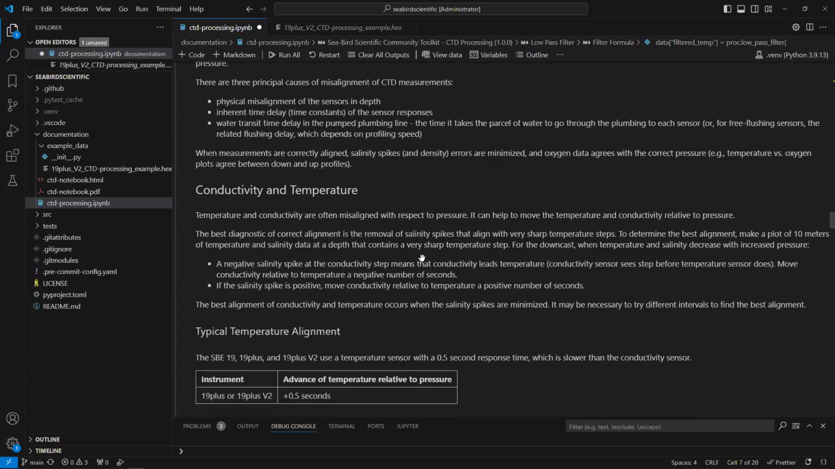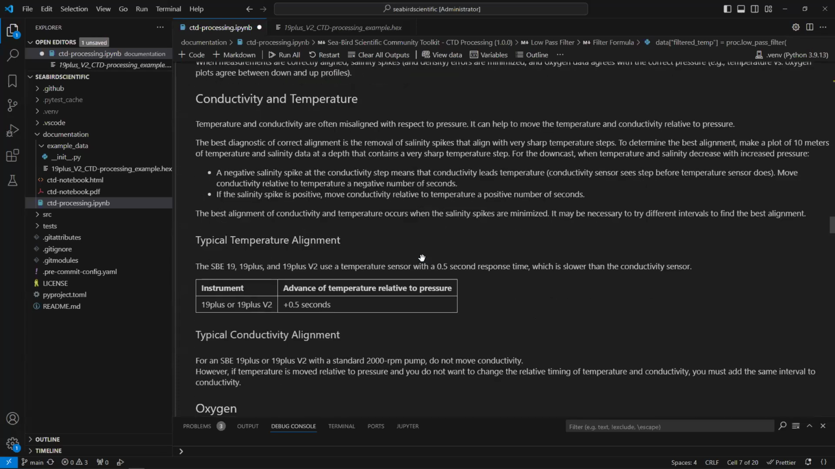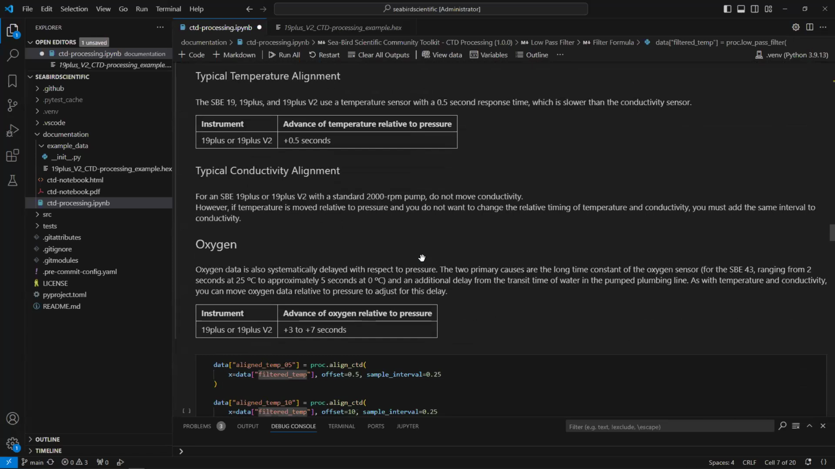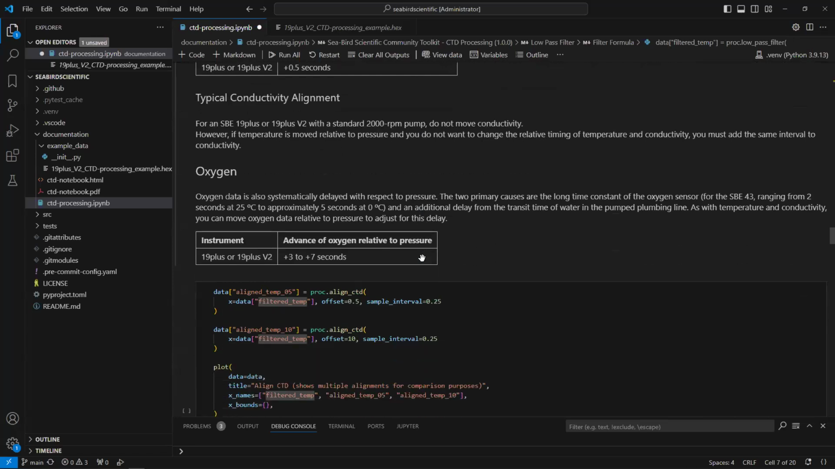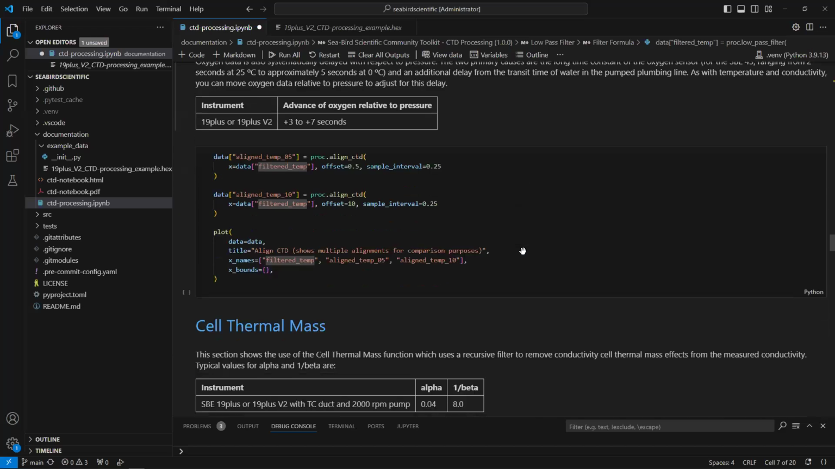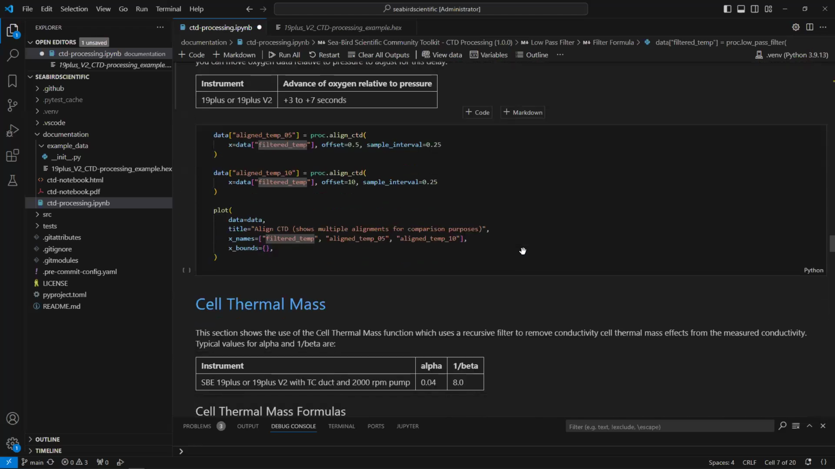Again, there's a lot of detail in here. Feel free to peruse these later at your own leisure, along with alignment suggestions for oxygen. But to keep things brief today, we're just going to go ahead and continue on. Here are two samples of aligning the temperature, the filtered temperature data from the previous step, with the pressure using an offset of 0.5 seconds and 10 seconds.